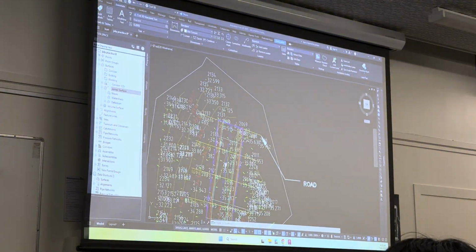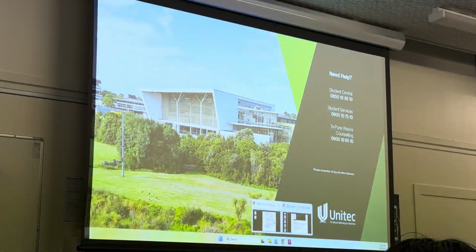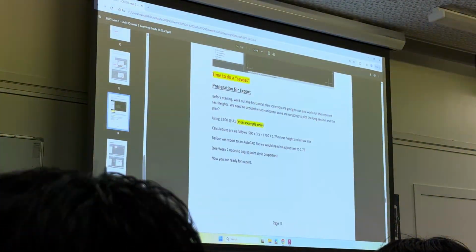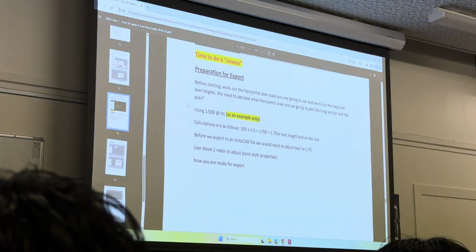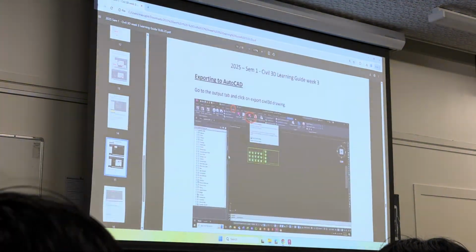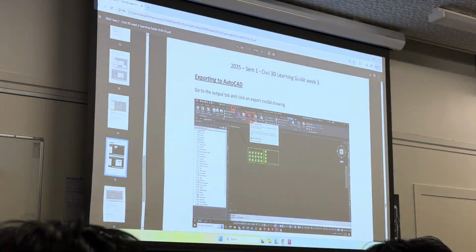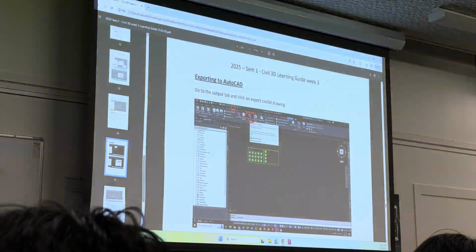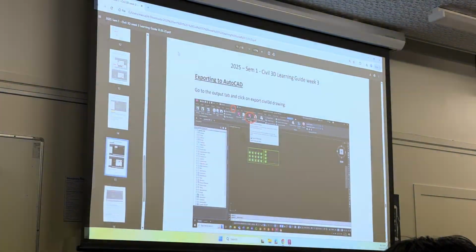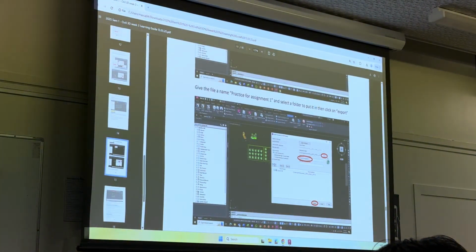Alright. So, okay, preparation for export. Okay, so now we're ready for export. If you go to the output tab above our ribbon, you will see this Export Civil 3D Drawing. We will do just that and give it a file name, and select the folder to put it in.